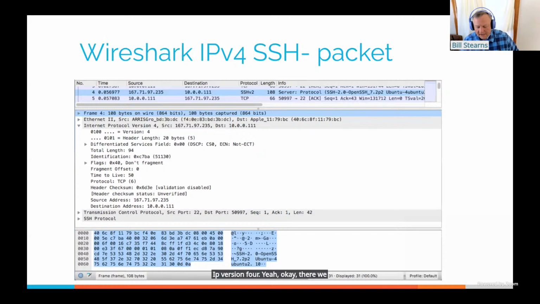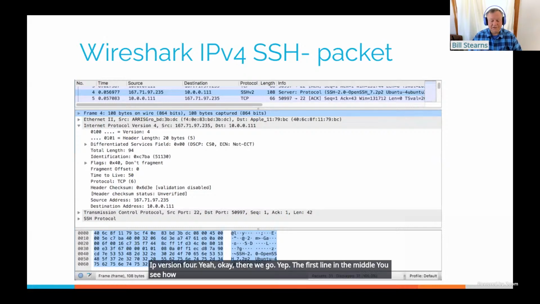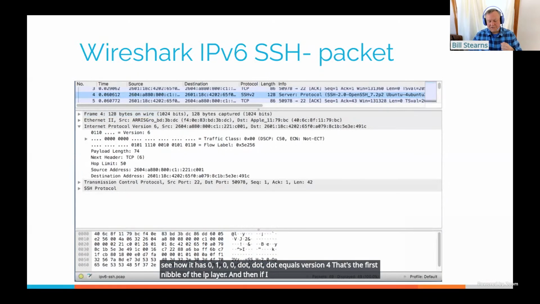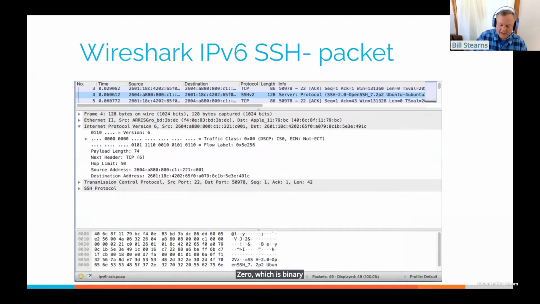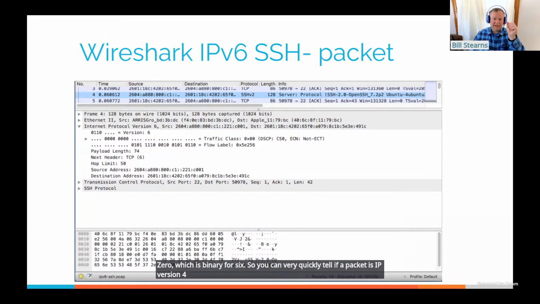Yep. The first line in the middle display, you see how it has 0100 equals version 4. That's the first nibble of the IP layer. And then if I switch over to the IP version 6 form, you notice that 0100 changes to 0110, which is binary for 6. So you can very quickly tell if a packet is IP version 4 or version 6 by looking at that first nibble.